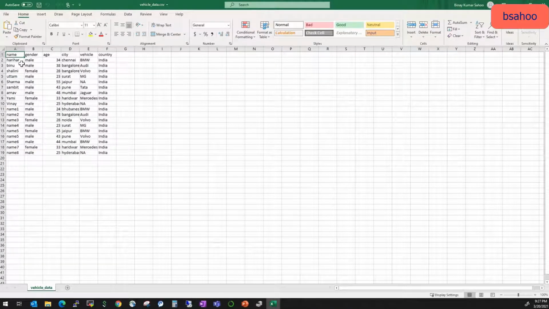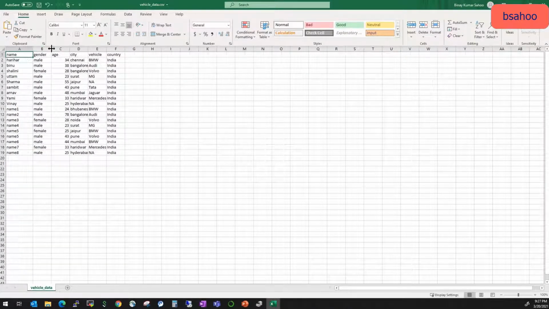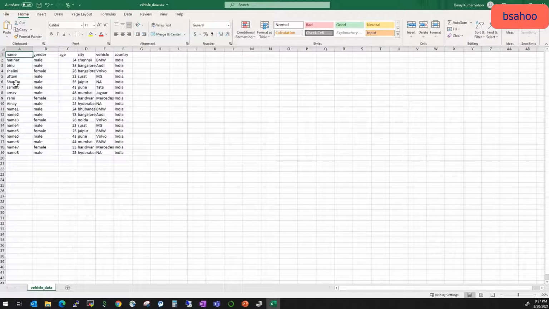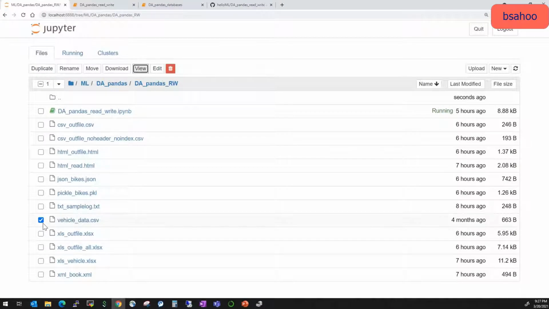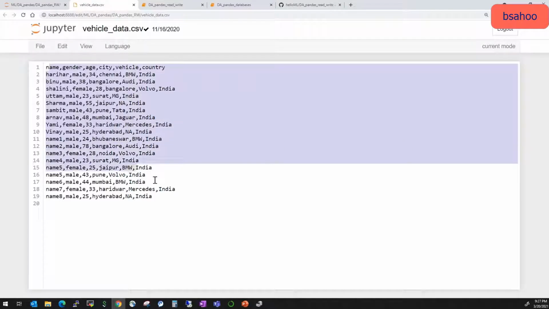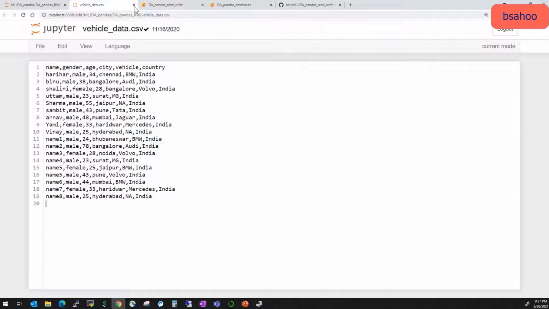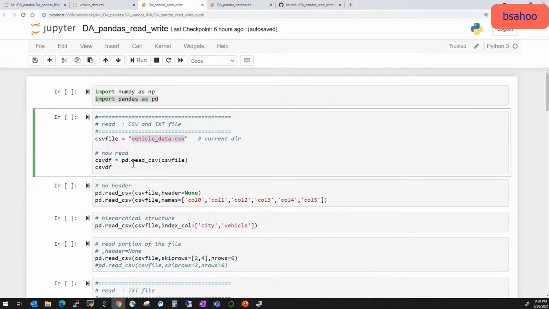As you can see, this is the structure of my CSV file: name, gender, age, city, vehicle and country, and these are the fields. These are simple fields. I will just close it without saving. If I click it directly, it will show me in the browser. Here this is comma separated, as you can see, the delimiter is the comma. Then back to here.